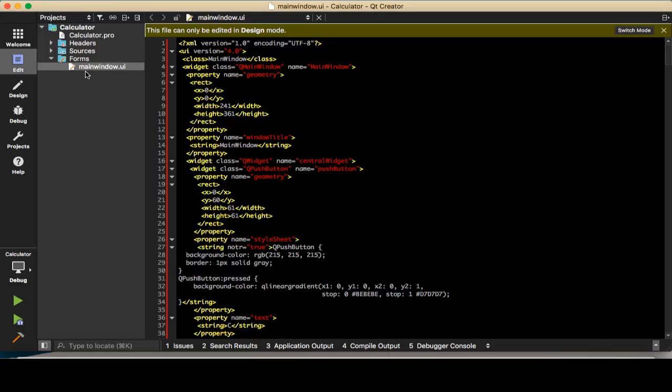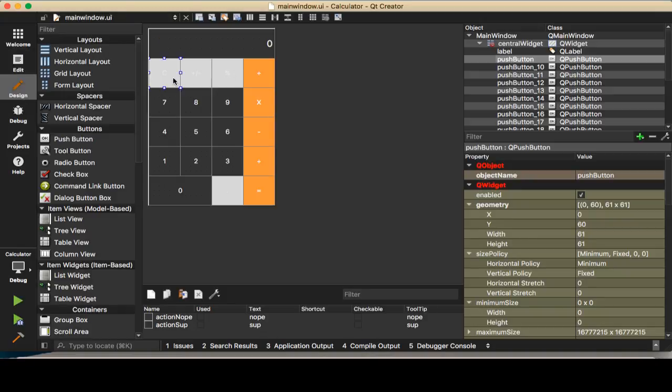So if you open up the project that we made in part 1, double click the UI file, we're going to make the button names a little more readable. So we'll leave the push button at the beginning and we'll just start with the clear button and add _clear. And then for the plus minus, we'll just call it plus minus. And the percent will be percent. And then we'll do divide.